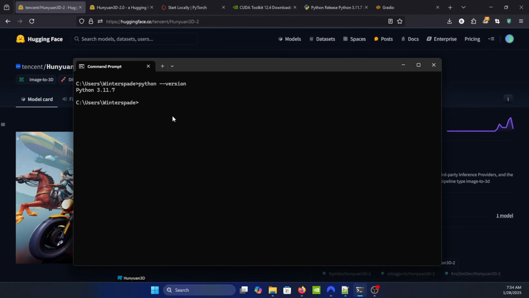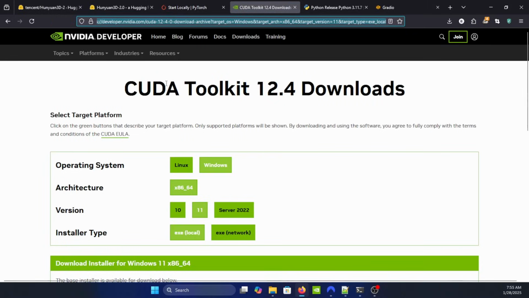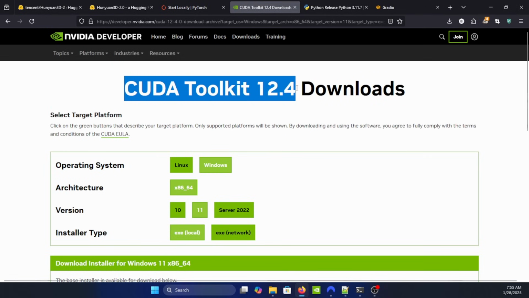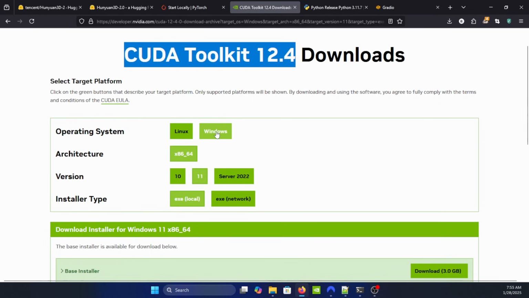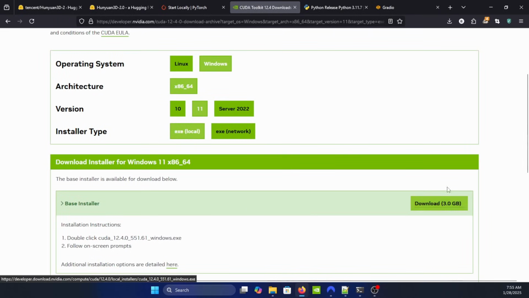The next thing we need is a CUDA toolkit. Okay, so to test it, open up your command prompt. Just type in nvcc --version. You can see here that my CUDA version is 12.4 as of the time of recording this video. 12.4. When you go to the CUDA toolkit, you need 12.4. You could Google it. In my case, the Windows operating system, this is the architecture. Windows 11 exe local download 3 gigabytes and install that.